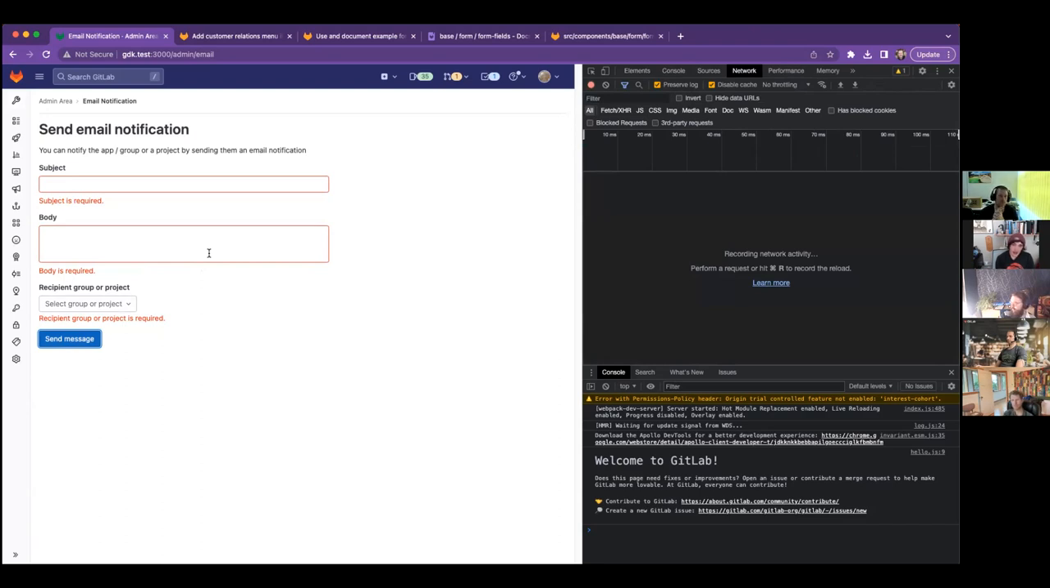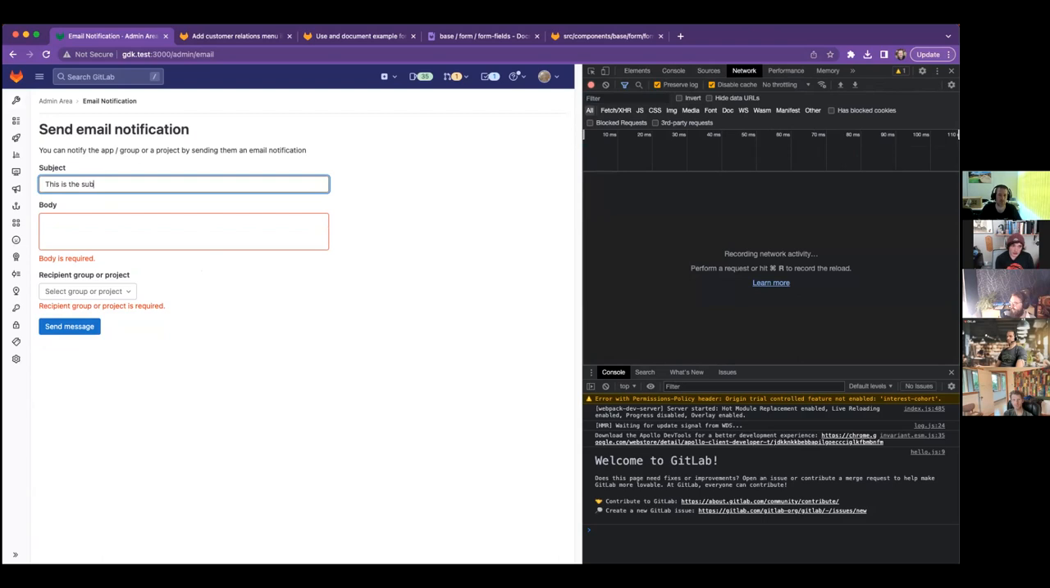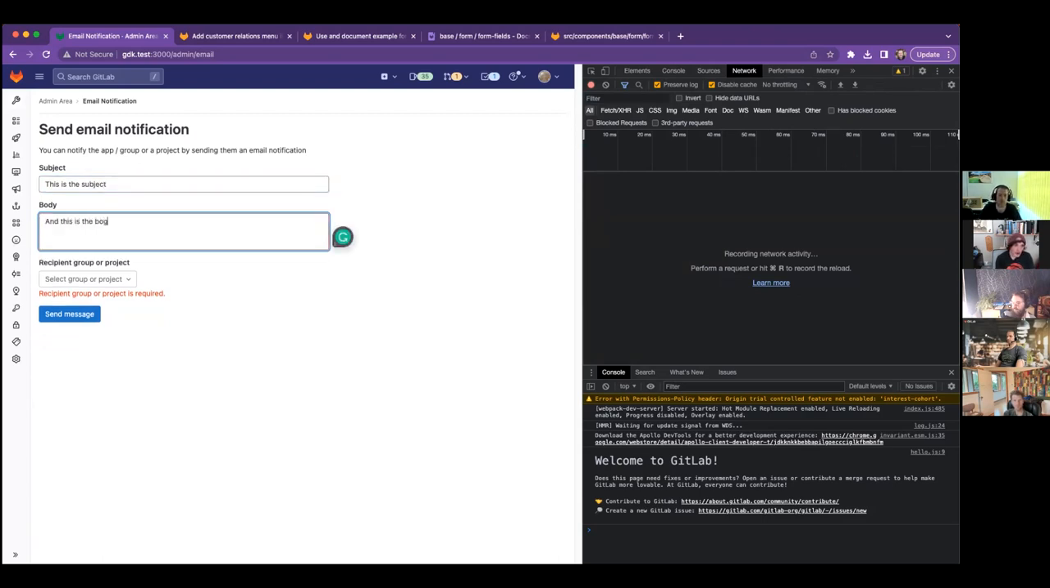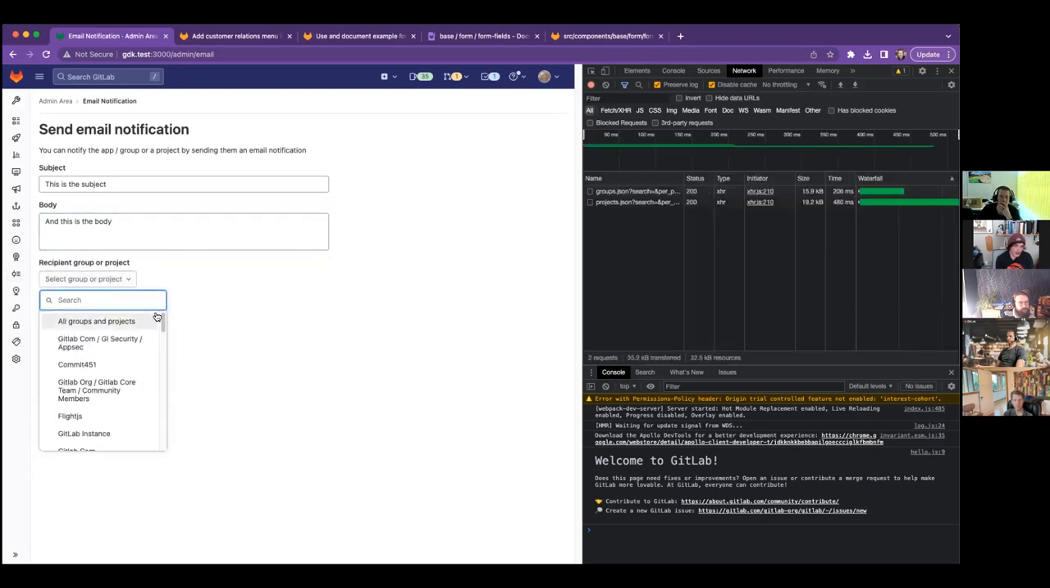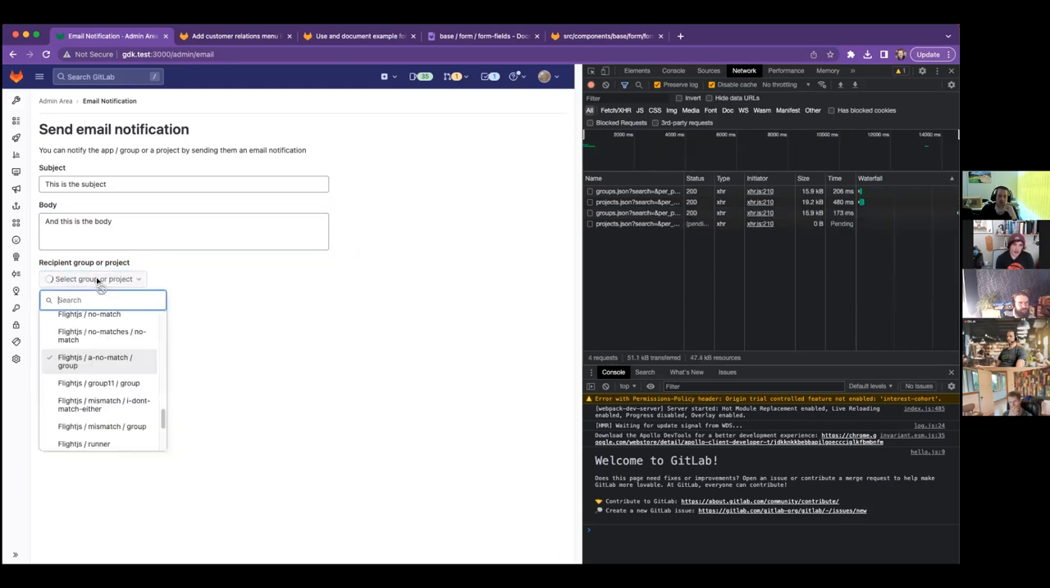So now let's populate it. Let's see if it submits successfully. Oh wow, you can notify everybody? Let's notify the GitLab instance. Oh no, it's not showing the value. Uh-oh, something is off here.